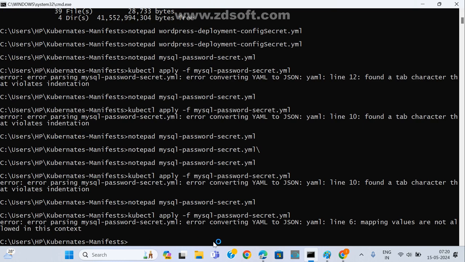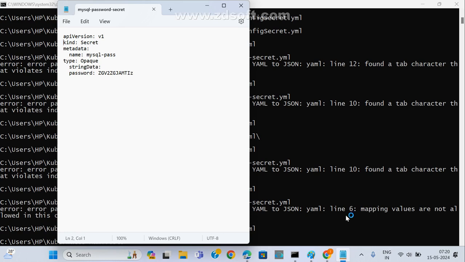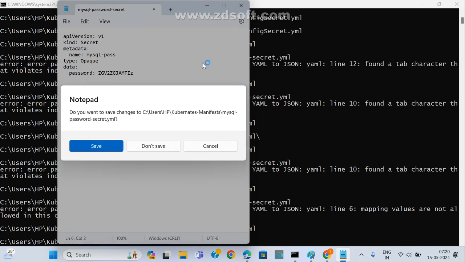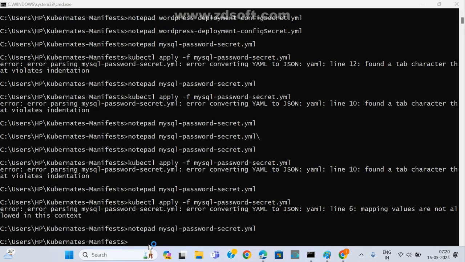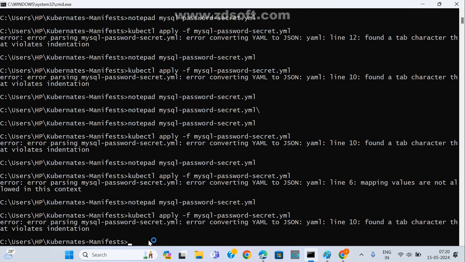No, but in which line? Line 6, in Notepad. Yes, 1, 2, 3, 4, 5, 6. This is the sixth line, right? Now I may go with the data block. I'm taking the data block only as it is. We are closing this, no problem. Save it and try to run it. It may work. Not working.